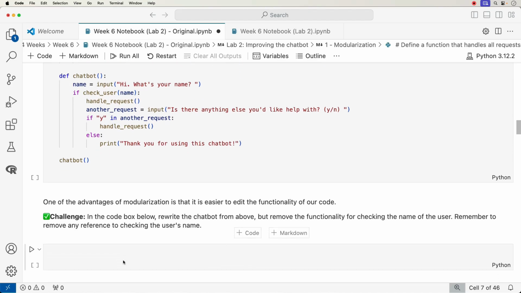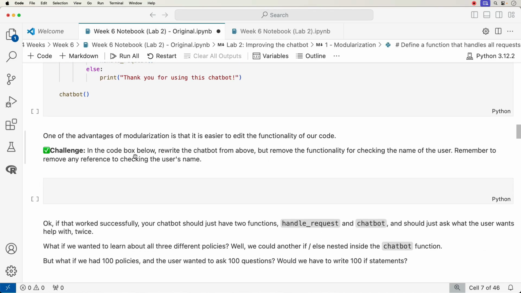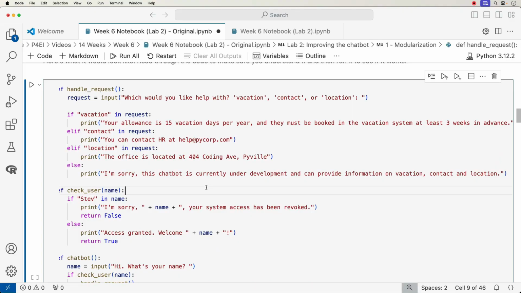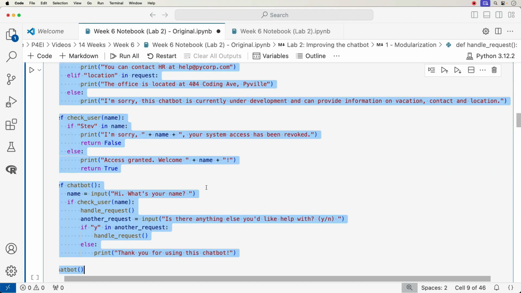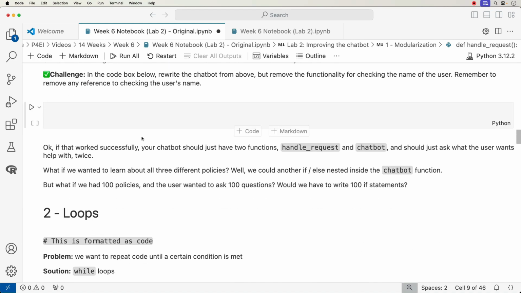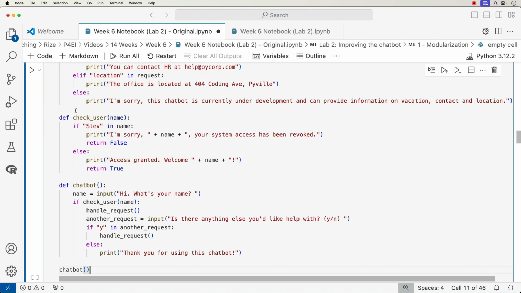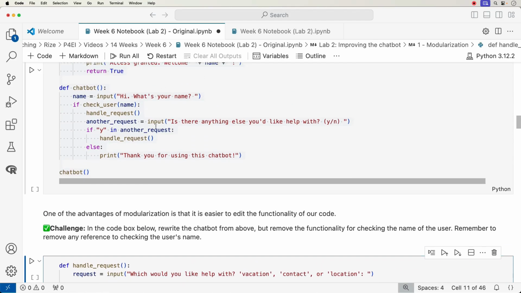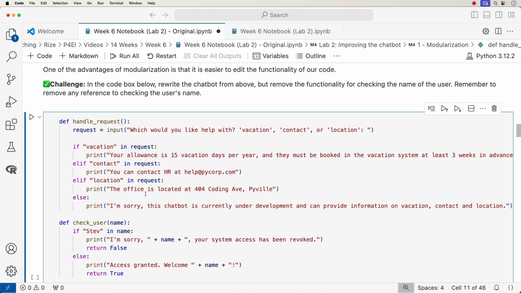Then we come to our very first challenge, and it's asking us, in the code box below, to rewrite the chatbot from above, but remove the functionality for checking the name of the user. Remember to remove any reference to checking the user's name. So what we need to do is come up here, click, do a Command A or Control A to highlight all the code, and then Command C to copy it. Then come down here in this code cell and do Control V to paste it. Now I've copied the code from here into the challenge code cell.